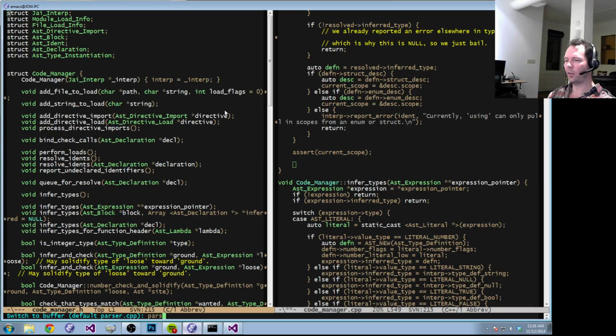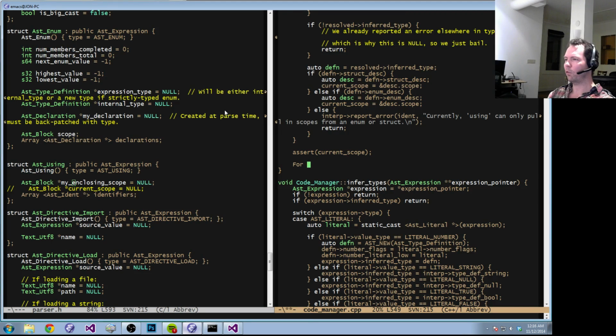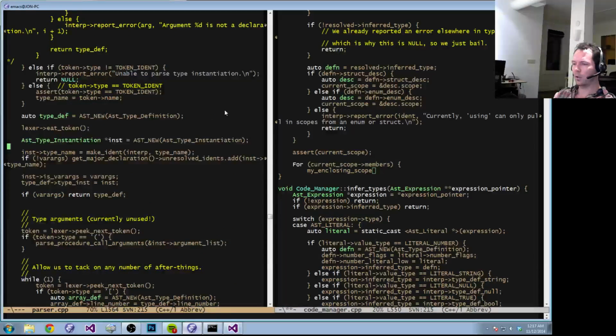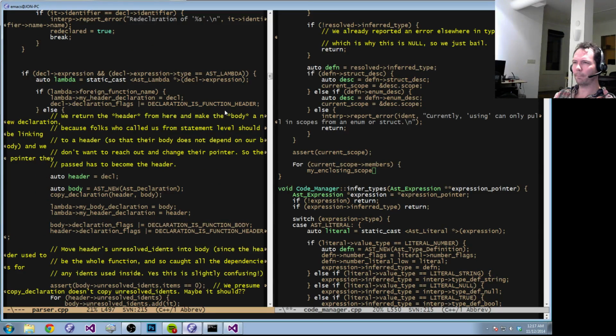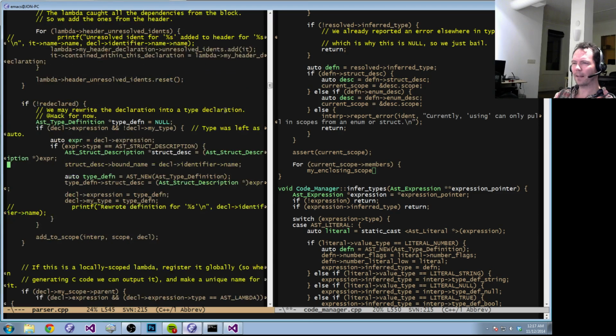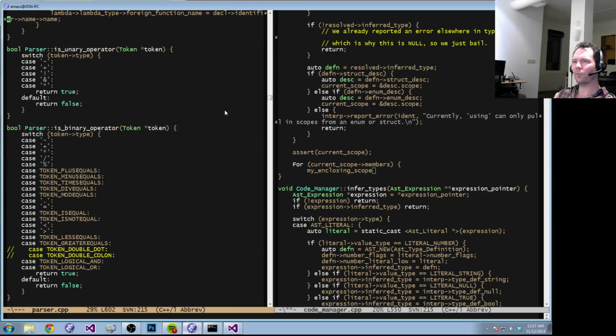All right. So, like I said, I had to add this thing that was my enclosing scope. So, for current scope members, my enclosing scope. Okay, normally I would use this checked add to scope thing that I was looking at before, where we check to see if we redeclared. But this function does some other funky things that I may not want to do. I definitely don't need that.